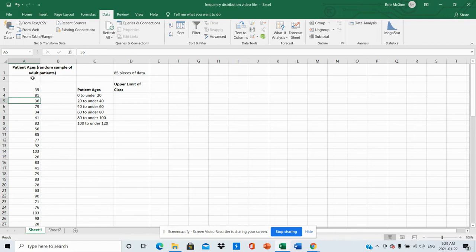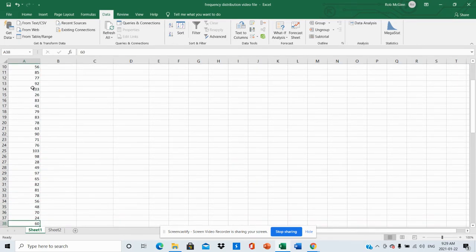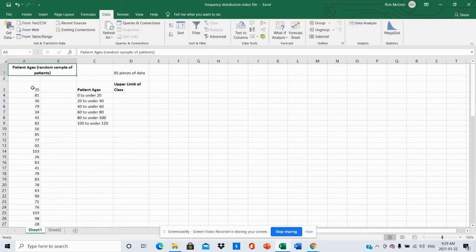What we can see is we've got patient ages, random sample of patients here. It was originally going to be adult patients. It's now just going to be patients. And we can see as we scroll down, we've got a bunch of raw data here on patient ages. And raw data is very hard to work with. So we want to create a frequency distribution to group our raw data into classes so that we can get a sense of what the data is telling us.